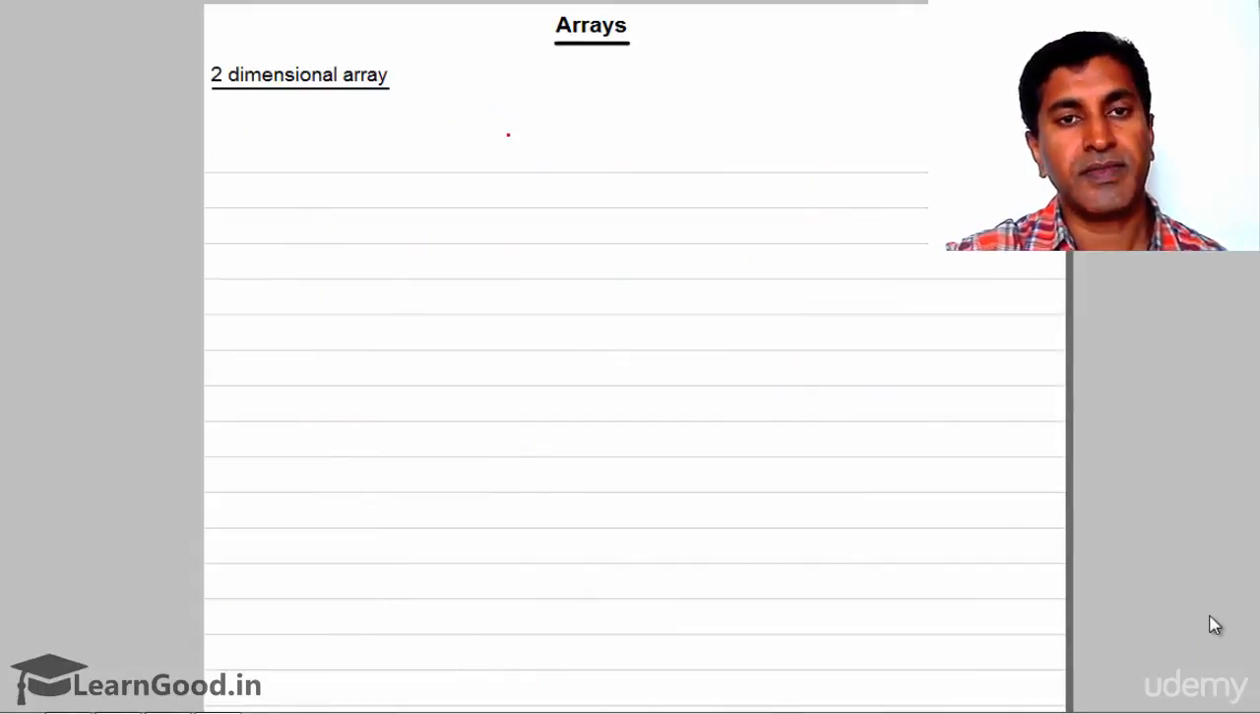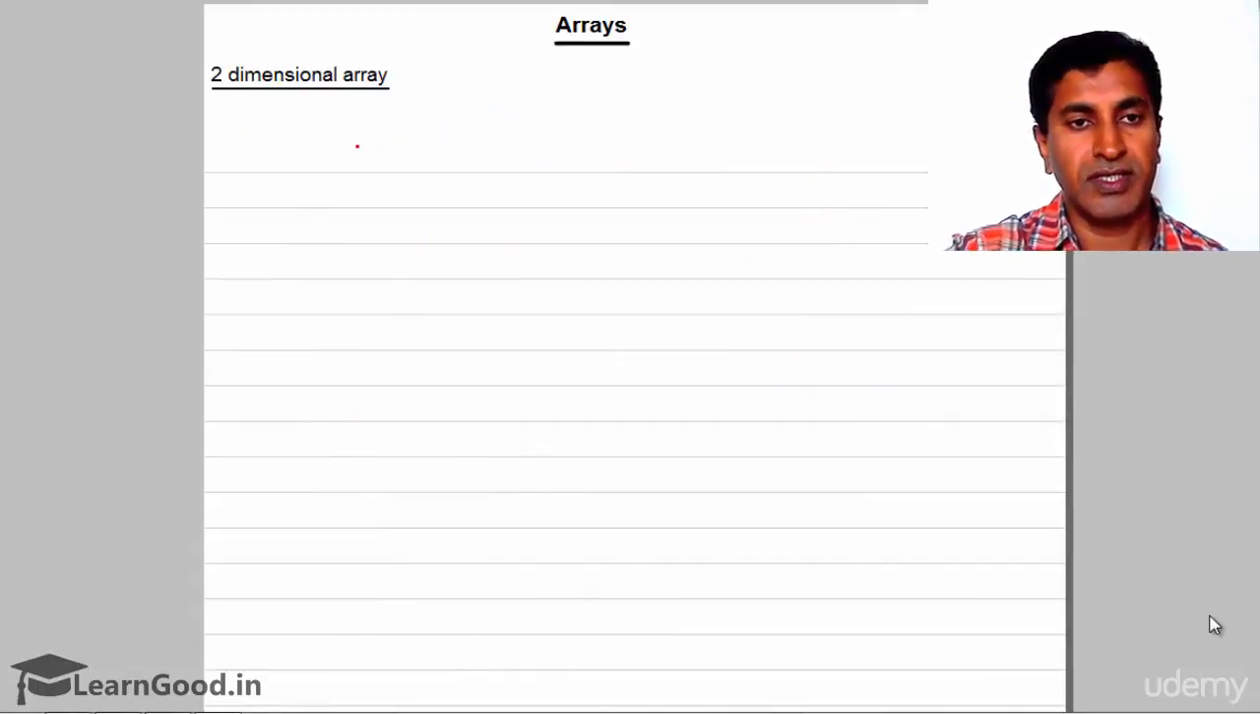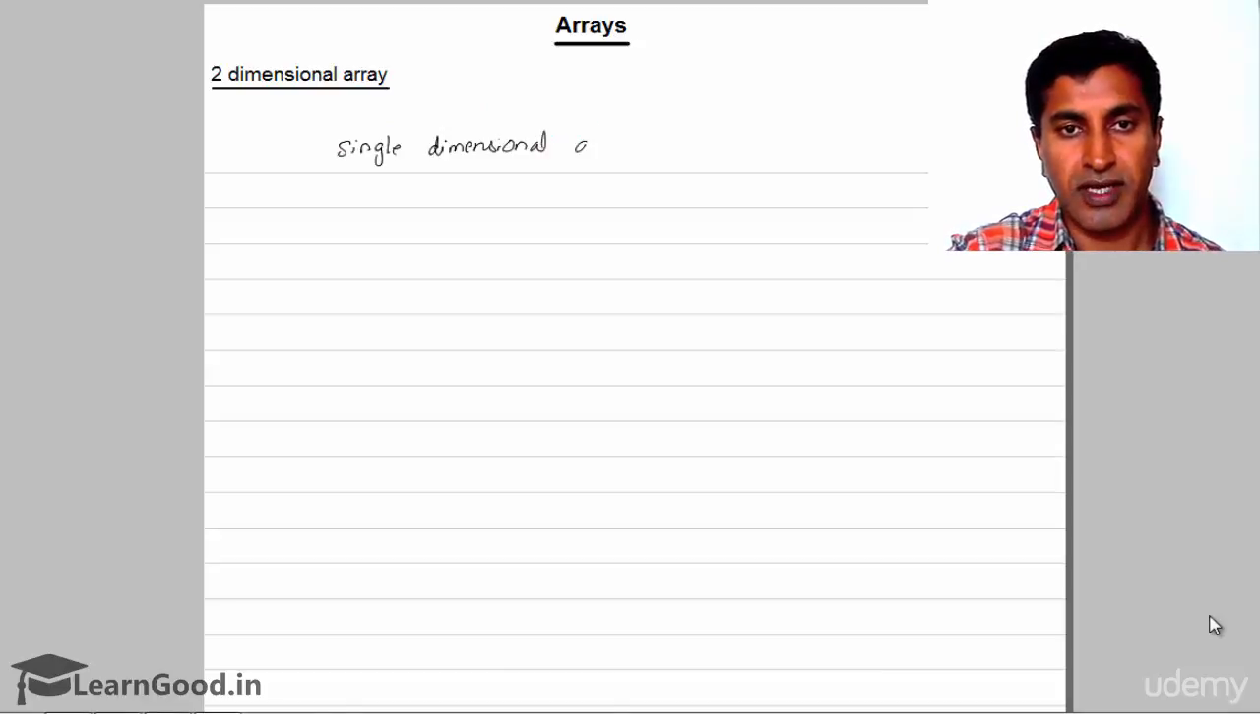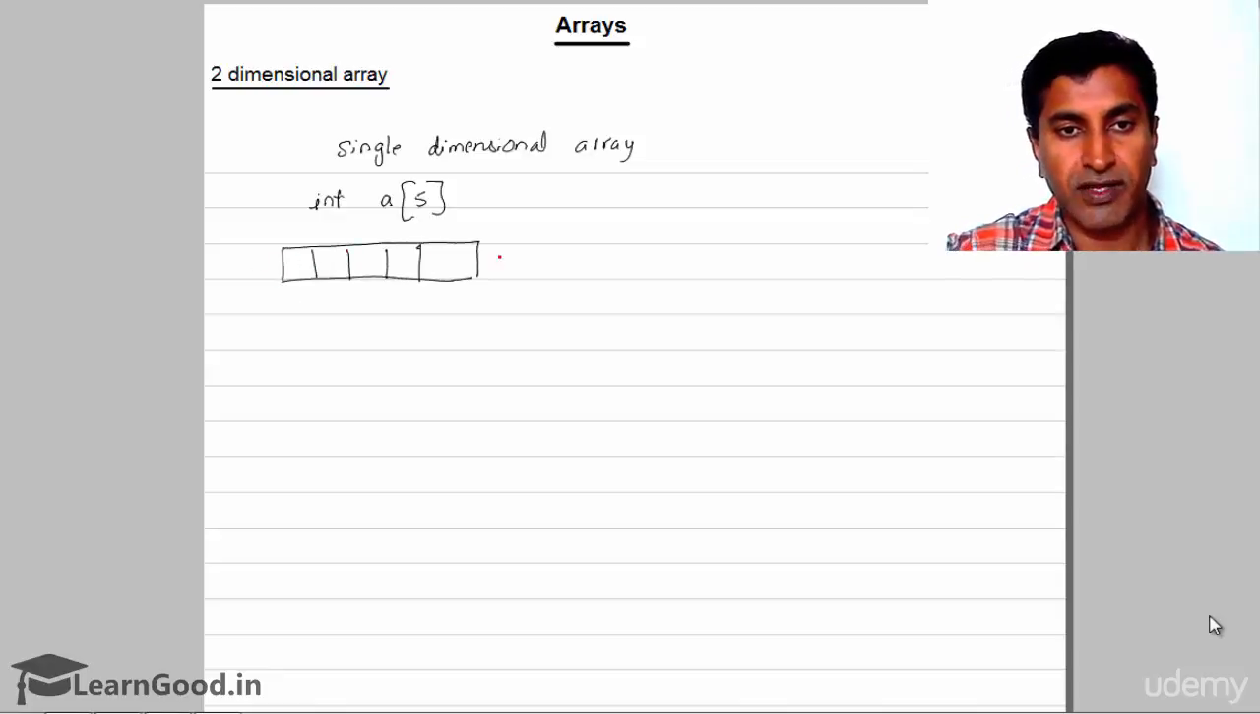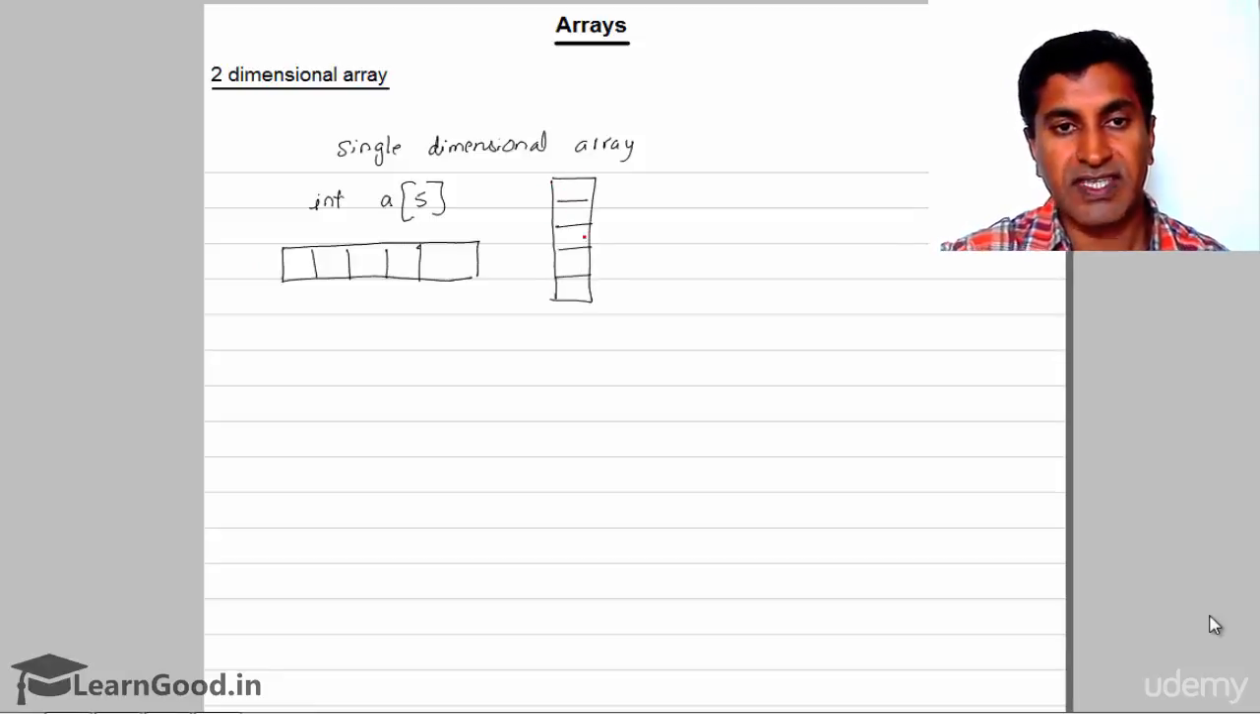In the previous array sessions, we have discussed single dimensional arrays. All the programs which we had written were single dimensional arrays. So what is a single dimensional array? When I declare here int array of 5 elements, this can be treated as either one single row with 5 columns, or else you can also assume it as 5 rows with a single column. All single dimensional arrays can be treated as either a single row or a single column.